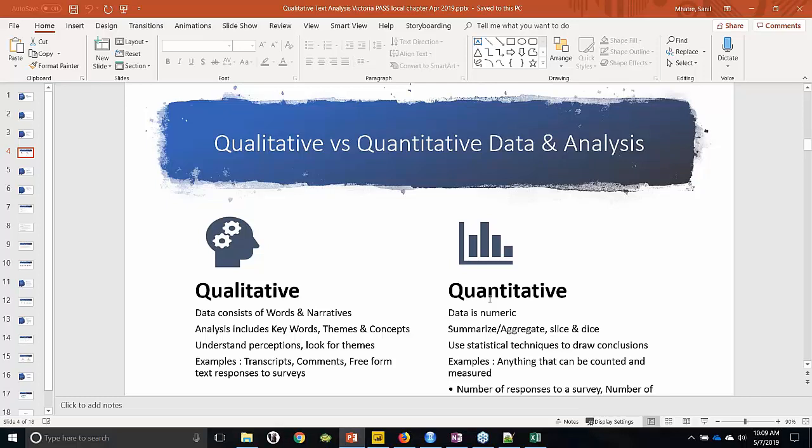Qualitative data, on the other hand, consists of text, words, narratives. The kind of analysis that you can do on top of it includes keywords, getting hold of general themes or concepts. You can understand perceptions. Examples of this kind of data would be free-form text responses to surveys, transcripts of conversations, social media, tweets, Facebook posts, all kinds of stuff of this nature.